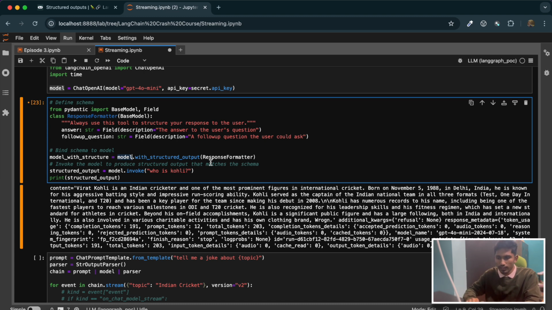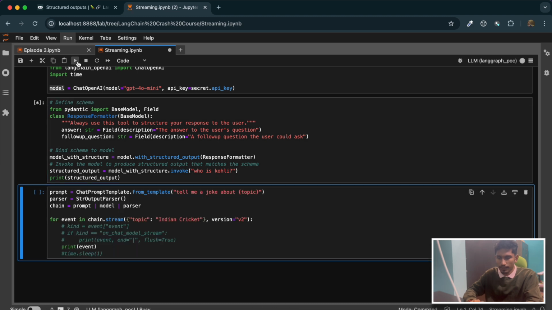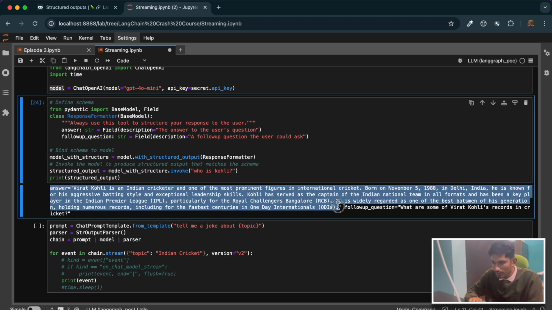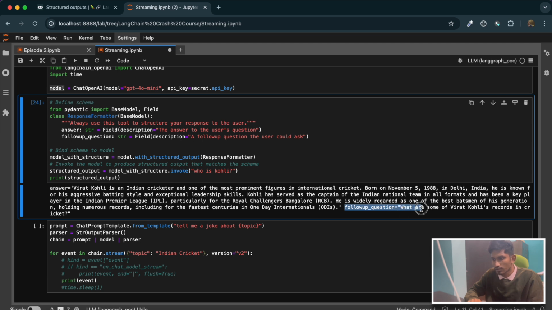Now if we run this, instead of model, we'll use model with structure. If I run this, you'll see one thing. Let it run. It is still running. Now if you see, the output has only two things. One is the answer section, this is the answer, and the second one is the follow-up question: what are some of Virat Kohli's records in cricket? So this is how we can structure the output and format it according to our own will and our own defined schema. The LLM will do that for us.